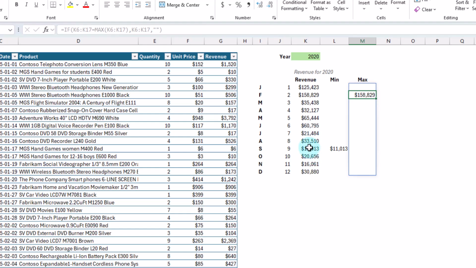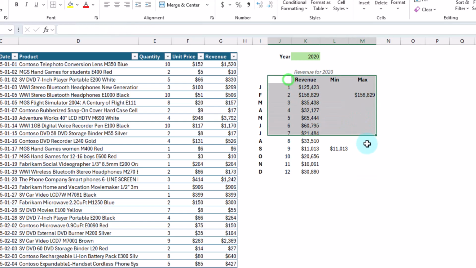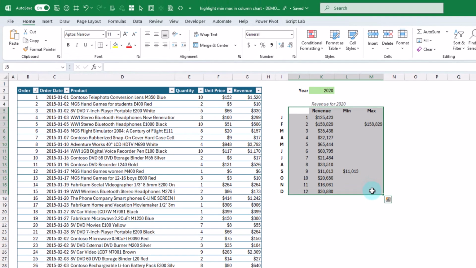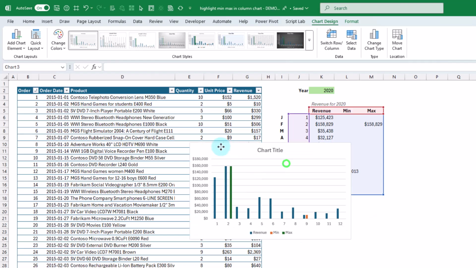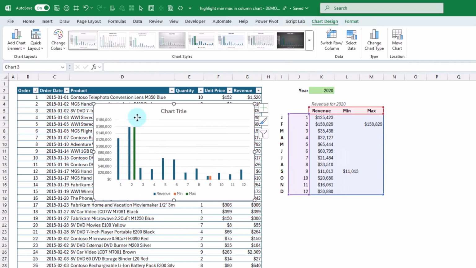Now that we've got our data summarized and our other series set up for our min and max values, we can insert our chart. So let's select our values here and then go to the insert tab. And here we're going to create a column chart, just a basic column chart. And here you can see that we've got our maximum and our minimum values here side by side with all of our revenue values. But we want these to overlap.